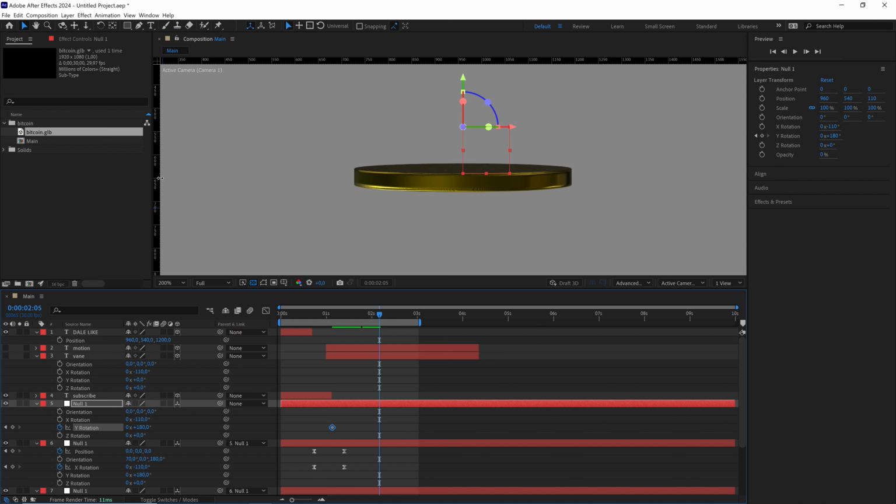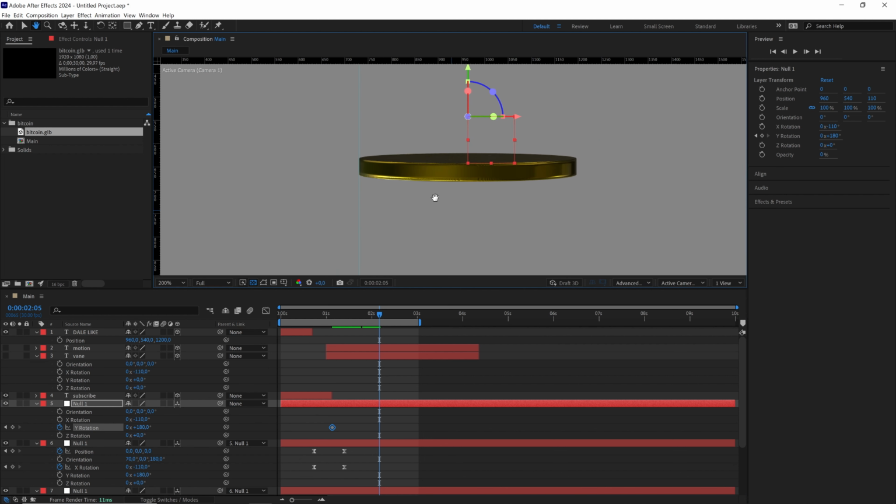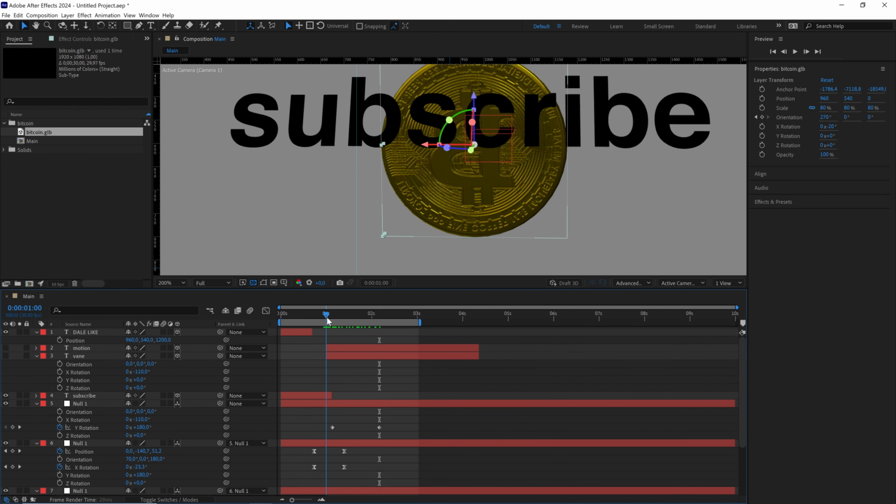I'm going to turn on the rulers to see it more clearly. I'm going to put one right on the edge of the coin. If we now move the Y rotation, notice it's not rotating correctly. This is because this null is not perfectly centered with the anchor point of the 3D model. But we'll fix that easily.